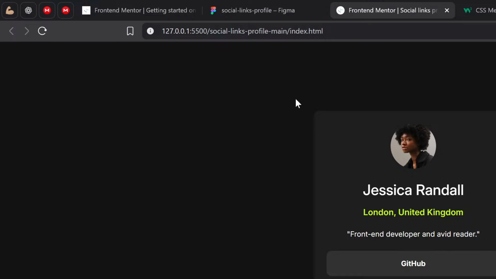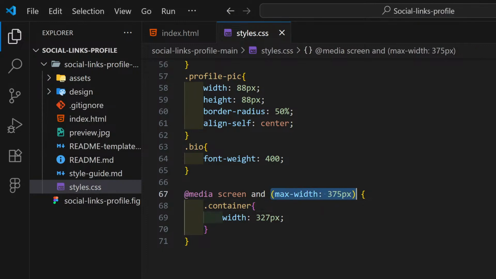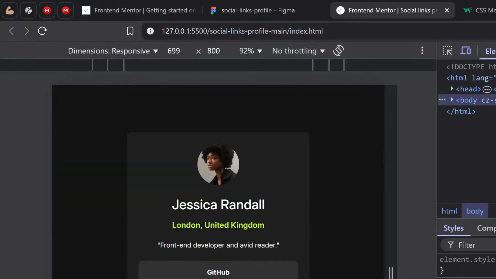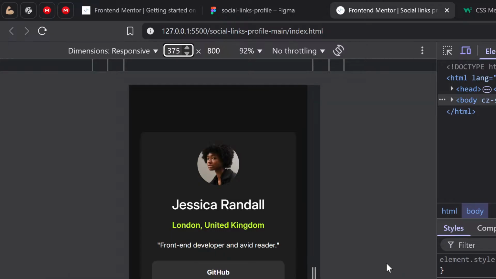So what I understood from this is that the max width works for the screen size that is less than the value that we have set here. It will only apply the properties to the values when the screen size is maximum 375 pixels or less. So it is working here. Let's check with the mobile device screen width. Okay, it looks good.